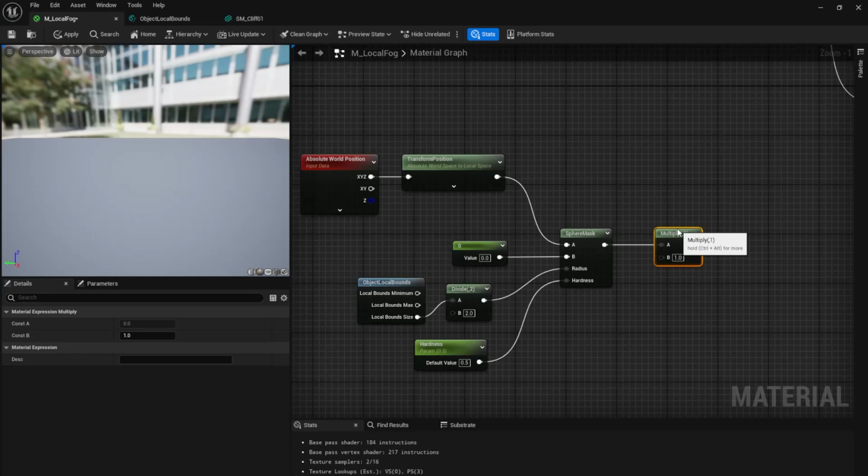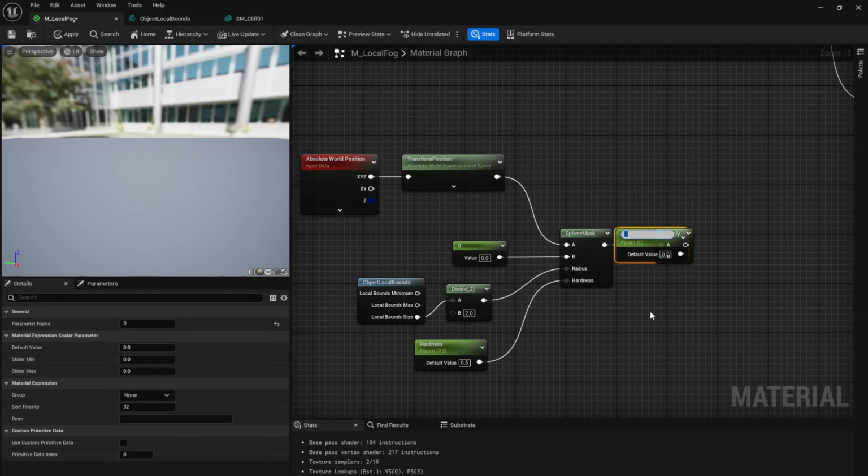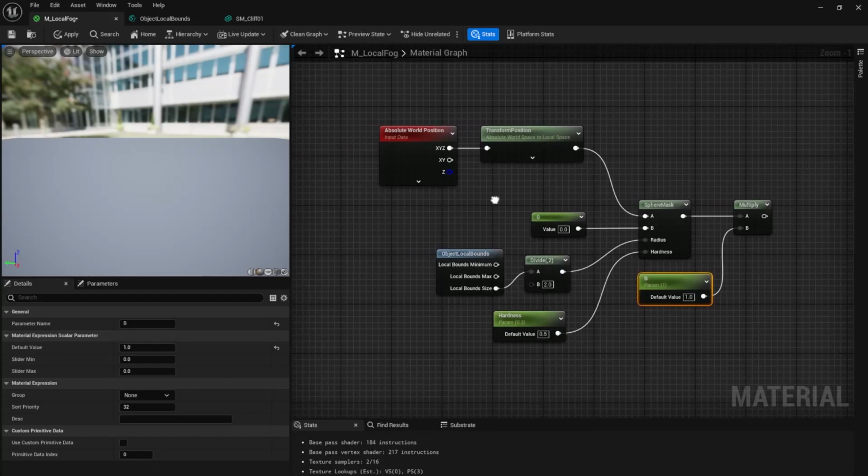Why would we be multiplying this by 1? Alright, I'm going to promote this to a parameter too, and we're going to leave it just as B, and the value is 1. That's something I'm going to come back and test. In my further example, again, that one is just a value, and I don't know why.